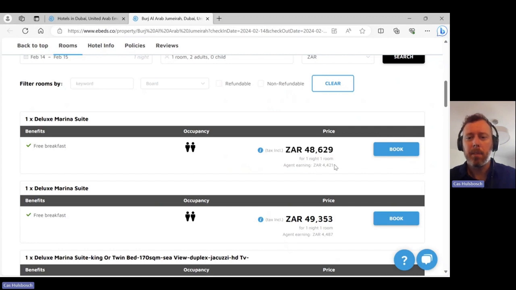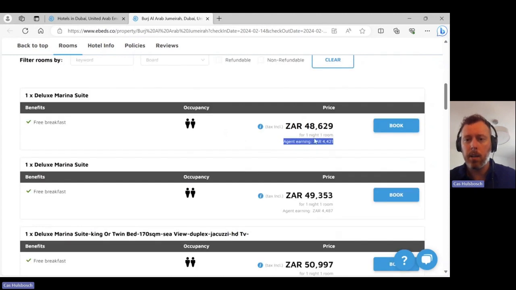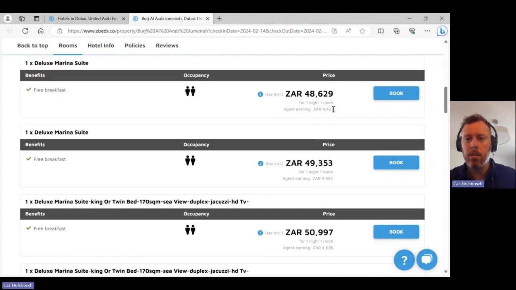At the bottom here, you can see exactly what your commission is. Part of our partnership with Flightside Agent is that you get 10% commission on all the rates that we show, all the rates that you confirm. We show it under each rate, exactly what your commission is, so you always know what you're earning. You can see this anywhere on the site, for any destination, any hotel. You're going to earn 10% commission.